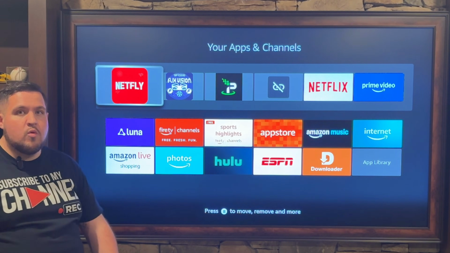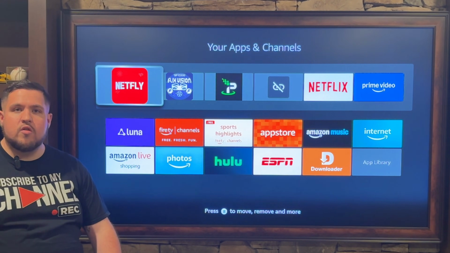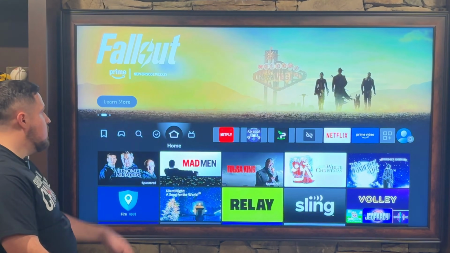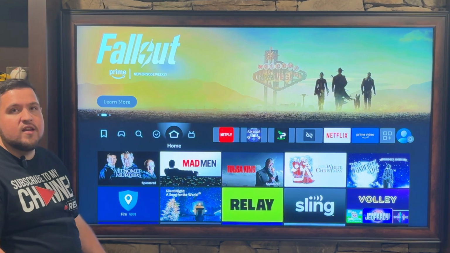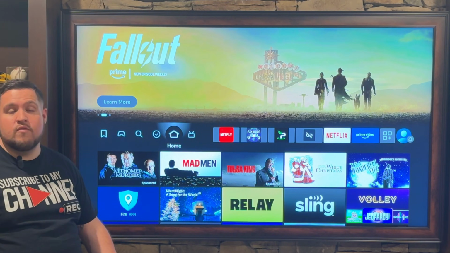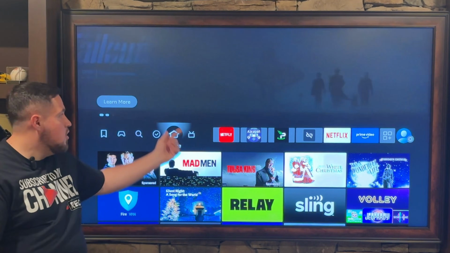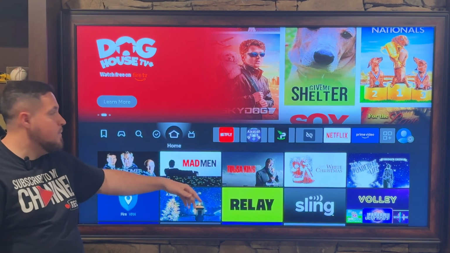All right, you're probably wondering, where did your apps go? They're no longer there. Let's click the home button on our remote. Just like that, easy access on the home screen of your Amazon device. Every time that you open up the home screen on your Amazon device, your apps are easily accessible right there.